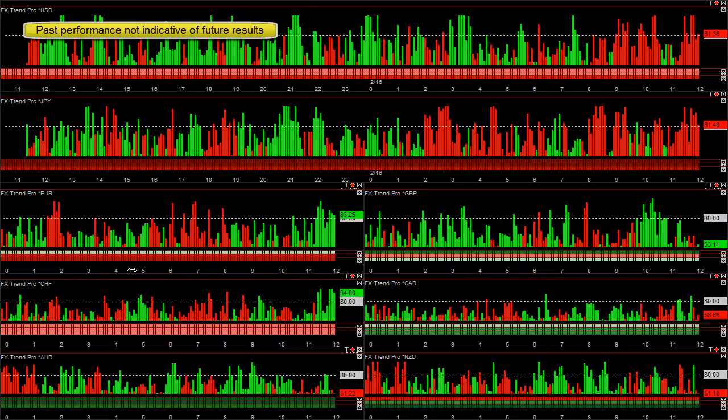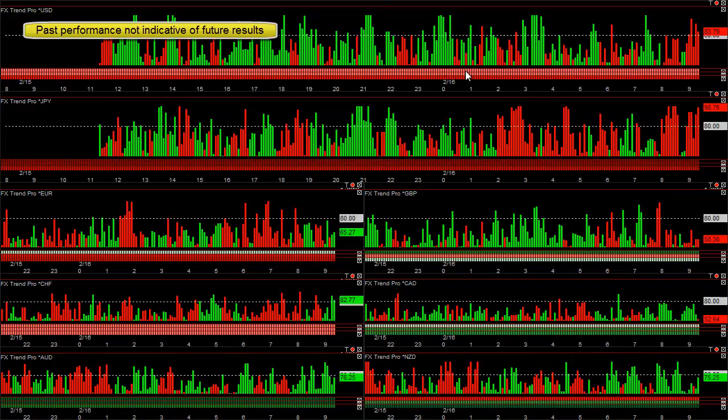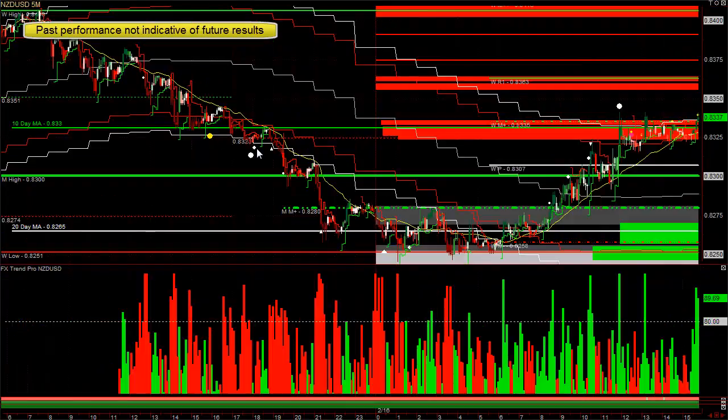Let's scroll this back. I just brought this up today. Normally, this keeps the daily, weekly, monthly trends underneath, and it keeps up to date bar by bar. Coming up to today, one of the weaker ones was the New Zealand dollar. And so last night, you would be looking for New Zealand dollar sells.